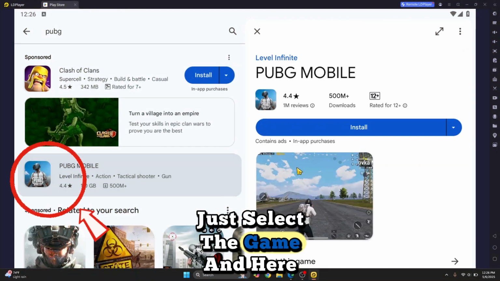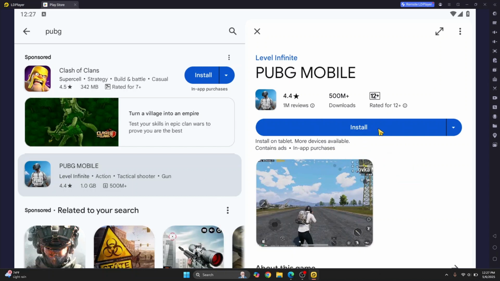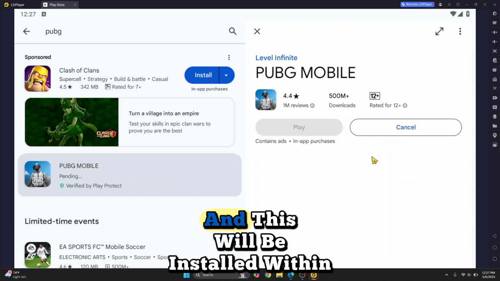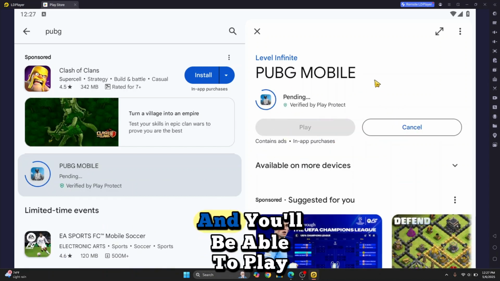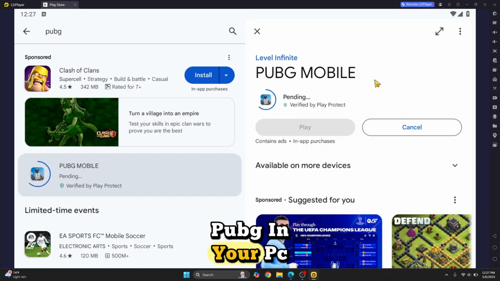Just select the game and here you'll see the install option. Now you can just click on install and this will be installed within LDPlayer and you will be able to play PUBG in your PC.